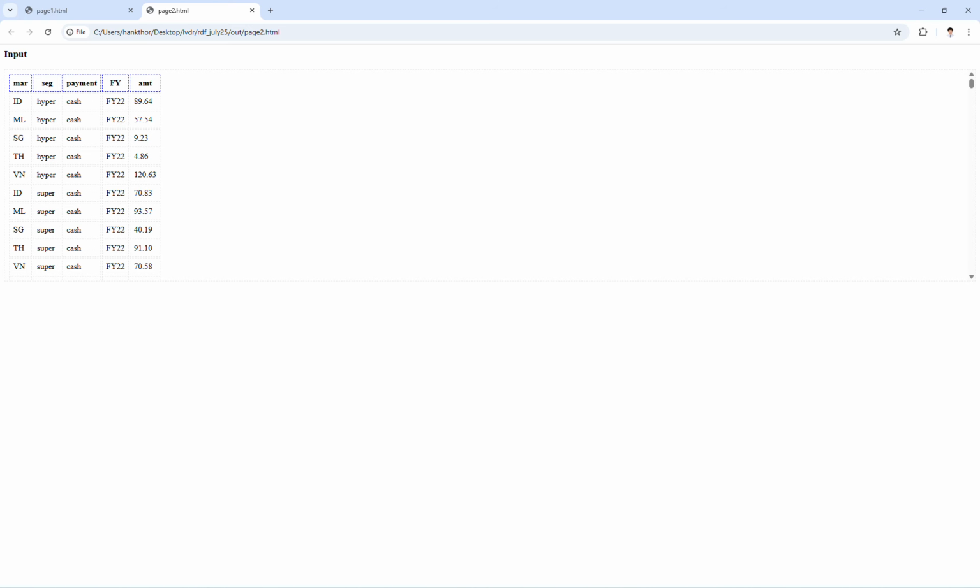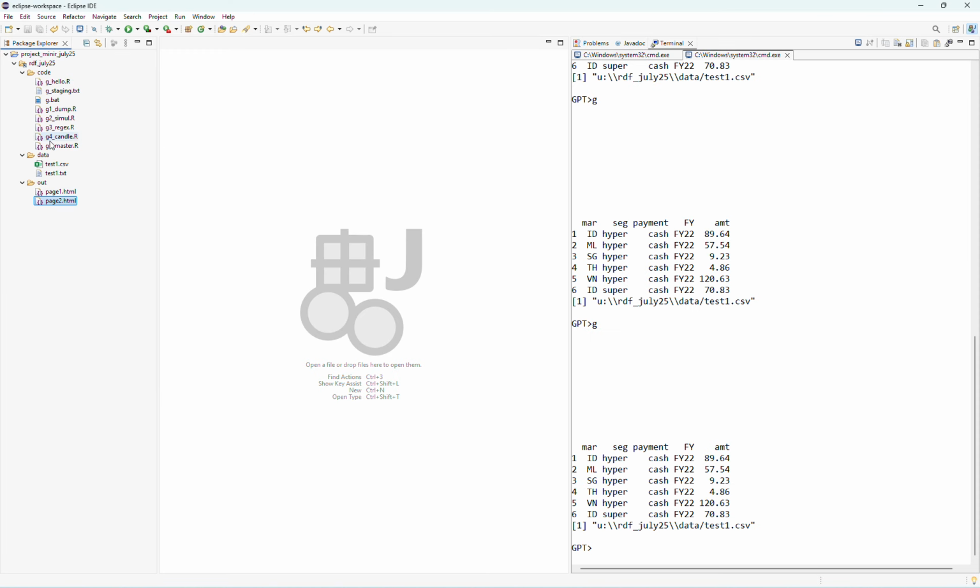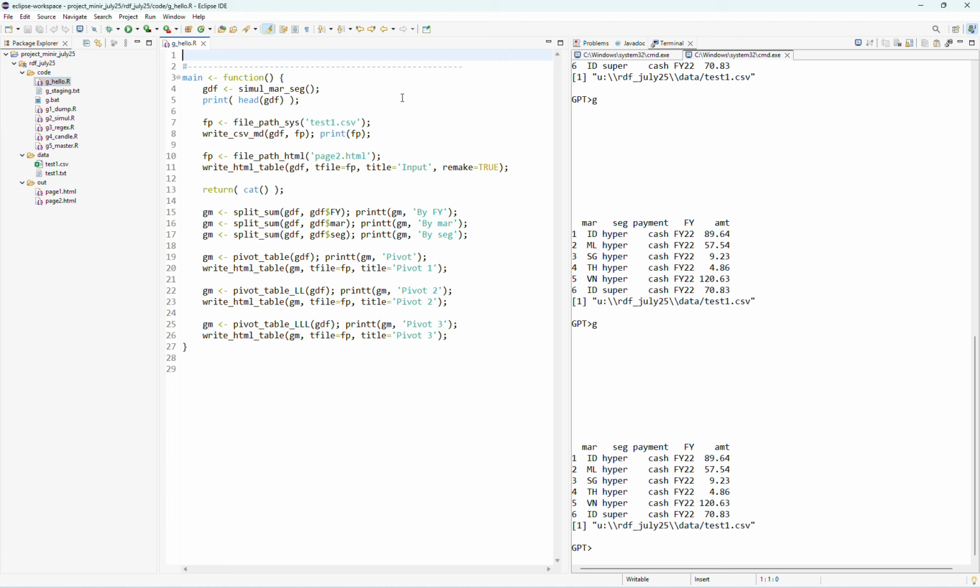Just in short, we have different functions to write the output into different formats. In this case, we write to CSV format, and then we also write to HTML as well.